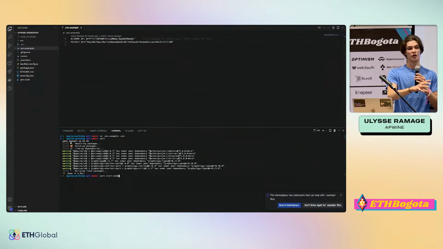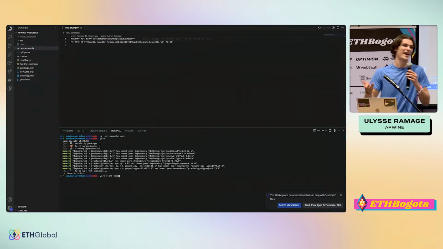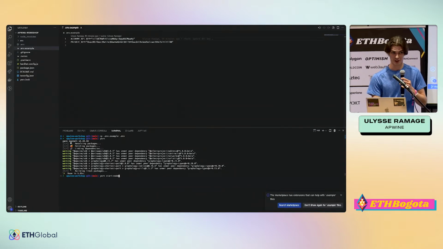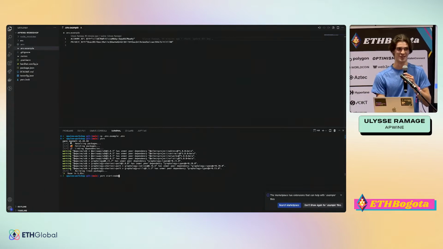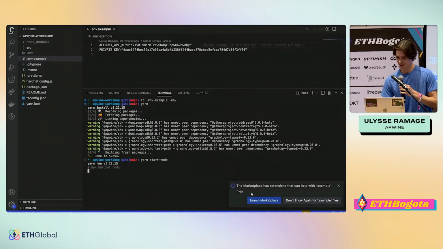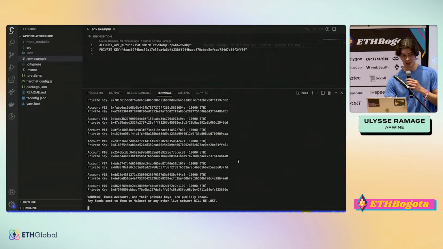So essentially, we're going to be simulating our strategy without actually using money, which is very useful, because if your strategy doesn't work, you likely just want to simulate it before. So if we do yarn start node, this is going to do a local blockchain fork.